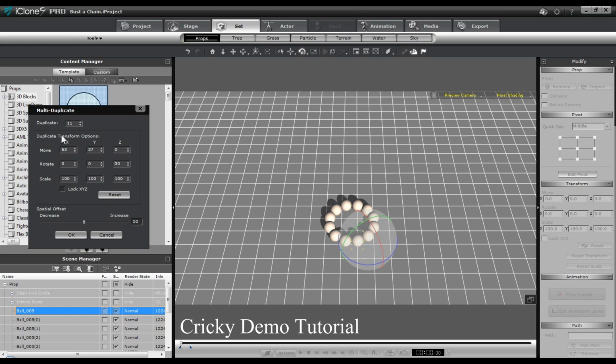And that's how you multi-duplicate within iClone to do a circle. Okay, that's just how it's done. It's very simple. You've got to get your spacing right, of course. You can spread it out. You can bring them further apart. It's up to you. But to multi-duplicate in a circle, just grab your E tool for modification and transform and circle it around 30 degrees for a complete circle of 12. It's 11 plus the one you started with, 12 balls.